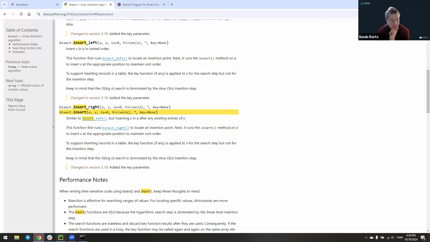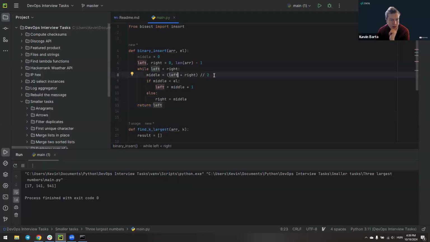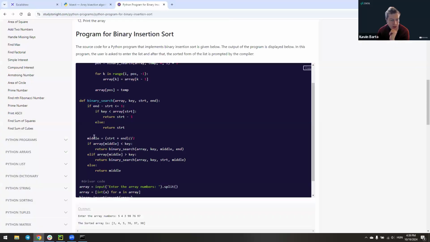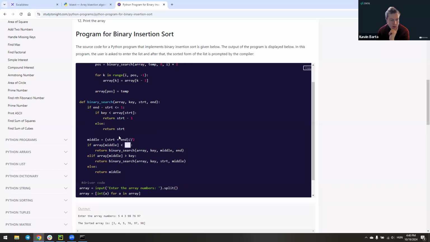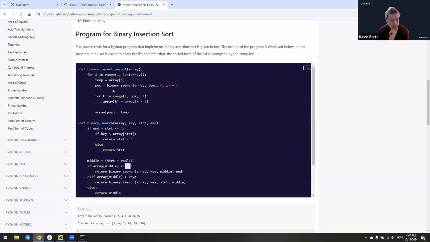So maybe because we calculate the middle in the beginning, and we should calculate it after somehow. Let's see, middle is calculated here after. And the condition is what? Let's see. Array middle is less than key. Array middle is, if it's exactly the key, then it will terminate. But we're not looking for an exact item. That's why it's a little confusing.